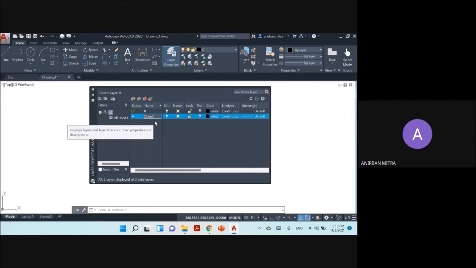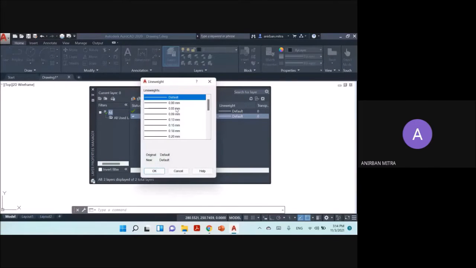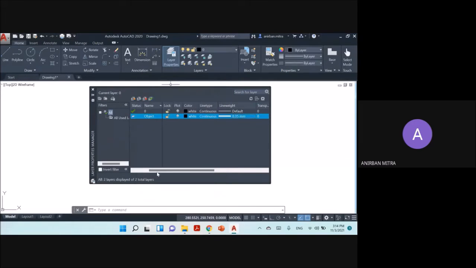You are creating a layer to contain all the object lines. Object lines meaning the visible edges of the object. You also know that the visible edges of the object are represented by using continuous, solid, thick lines. So the line type would be continuous. What about the line weight? You can associate with it a line weight of 0.35 millimeters. Press OK, and you will see that the line weight has changed.